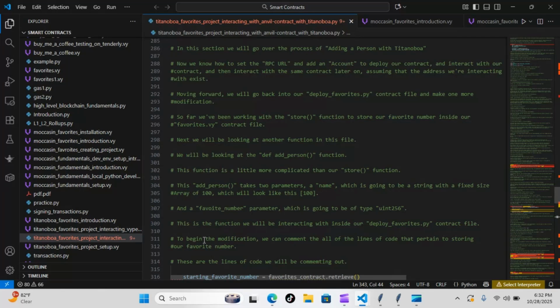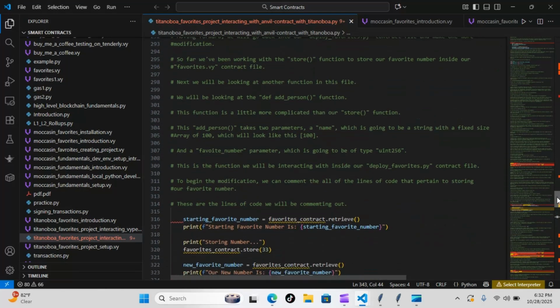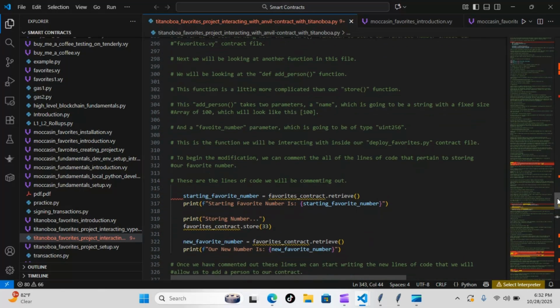To begin a modification, we can comment out all of the lines of code pertaining to the store our favorite number. These are the lines of code we're going to be commenting out. I'm just going to show all the lines that we're going to be commenting out. They should look familiar because this is everything we've been working with so far, storing our favorite number and retrieving it. This is all that's here. So we're going to be commenting all this out, and we're going to be working with an entirely new script.